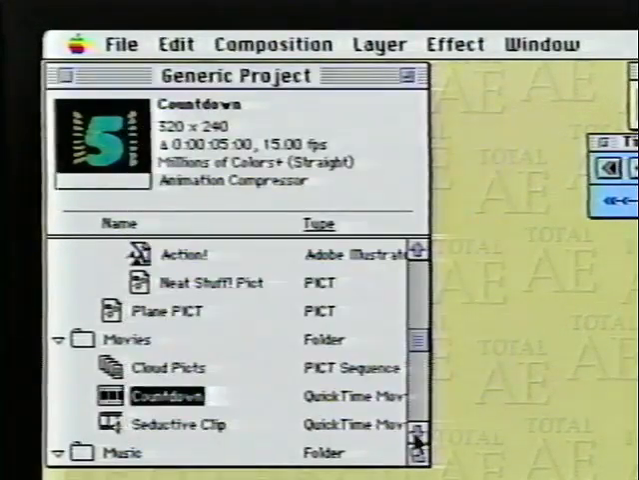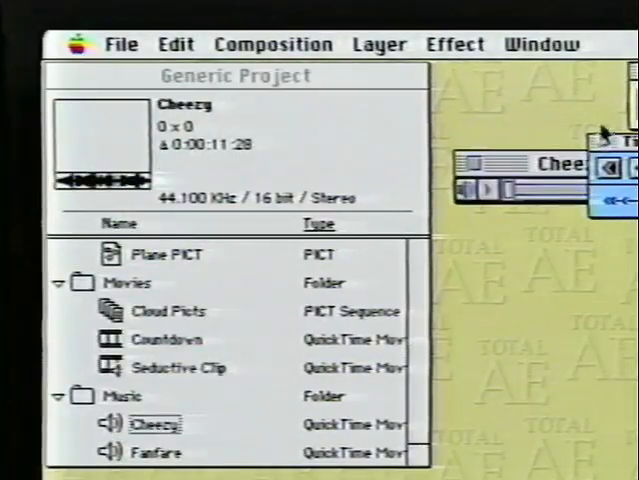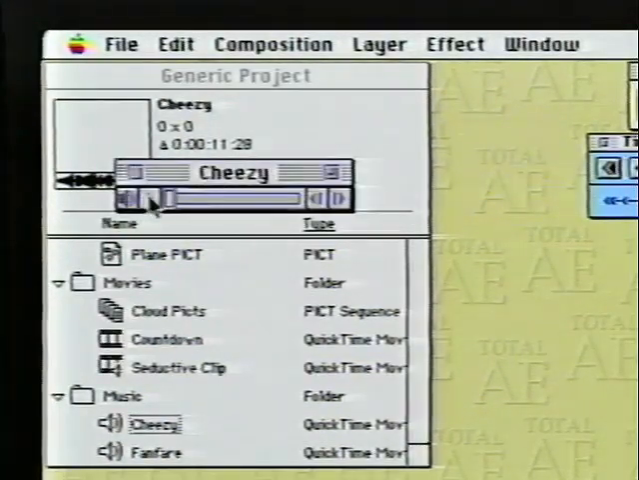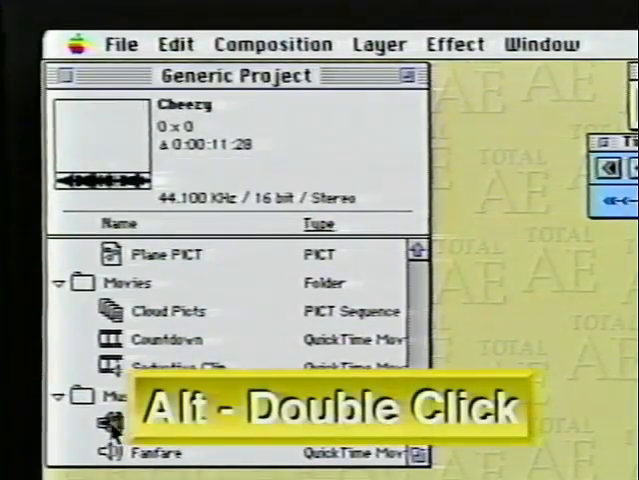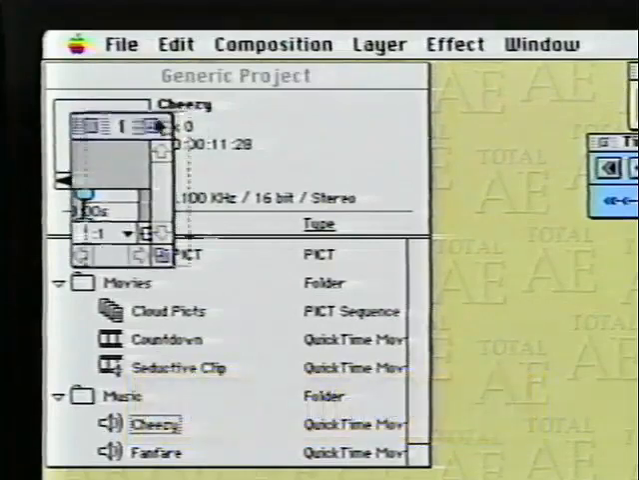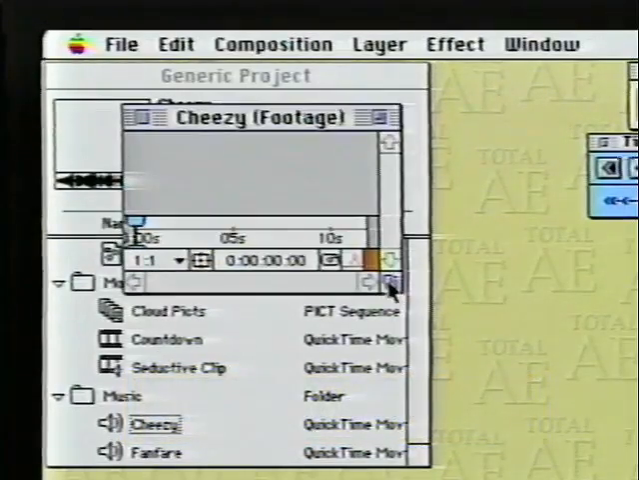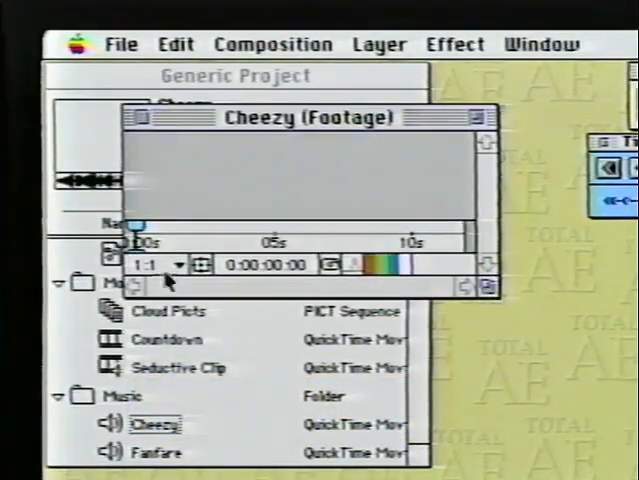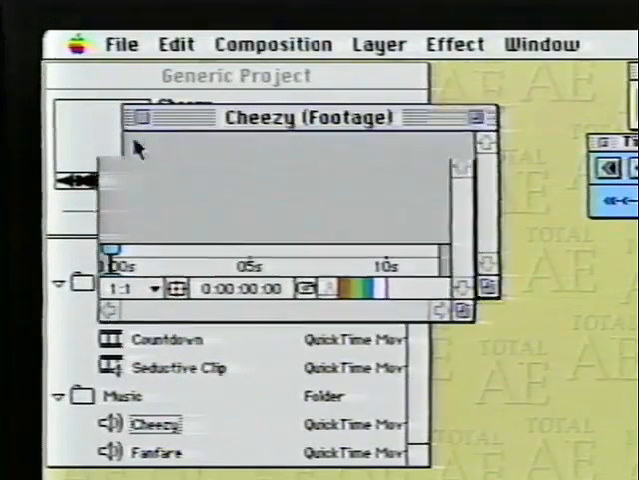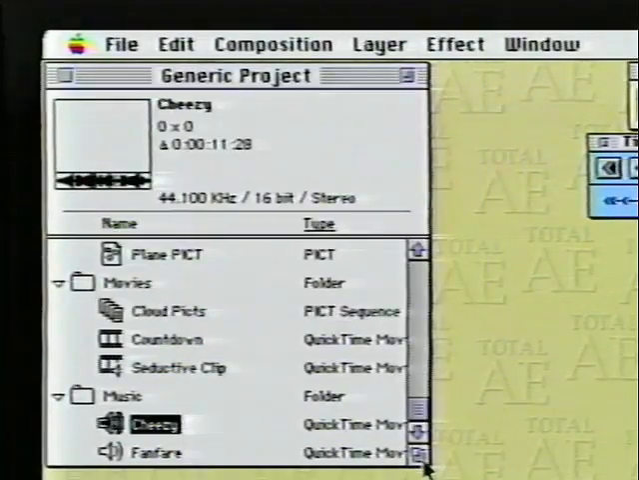Double-click a piece of music, it comes up in a little QuickTime player where you can play it. Now, again, if you Alt double-click, it brings up the music in After Effects' window. But there's no reason to do this with audio. There's nothing to check as far as alpha or any kind of video information at all. So it's a feature, but that's not something you'll ever need. Okay, let's go look at the other windows.